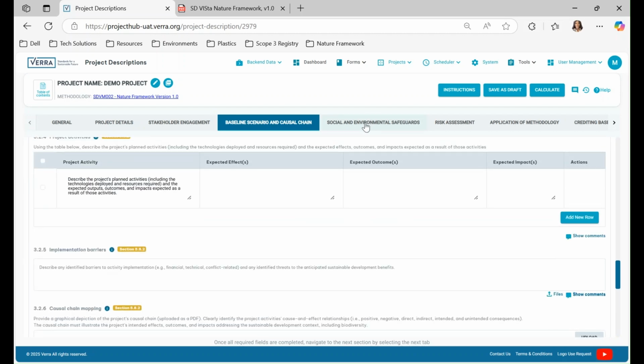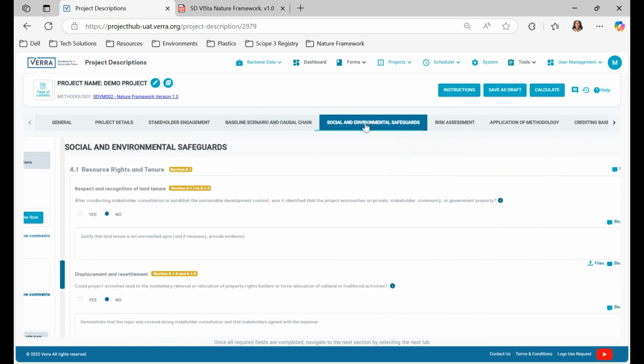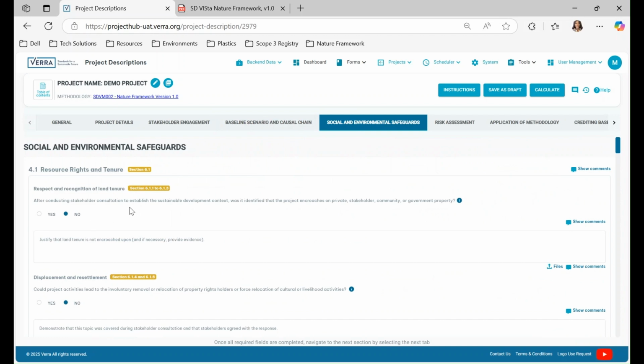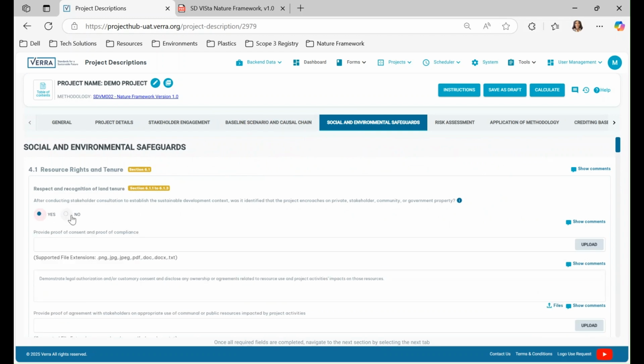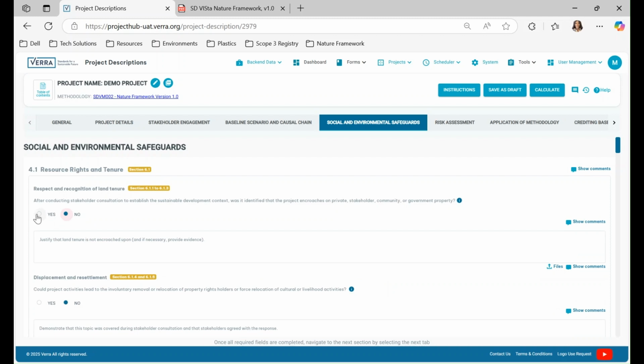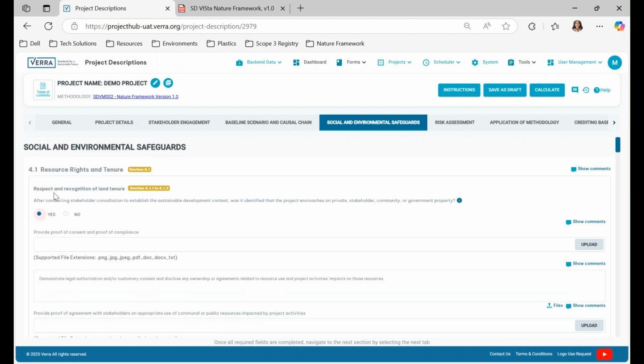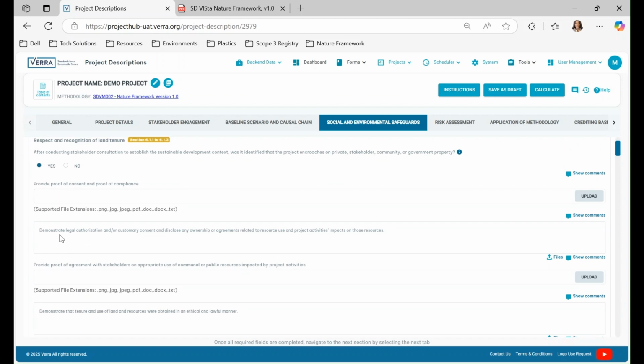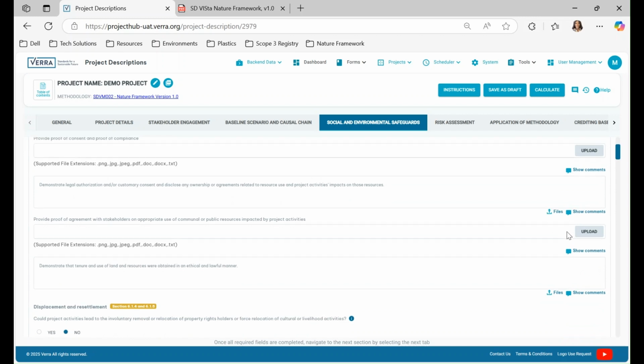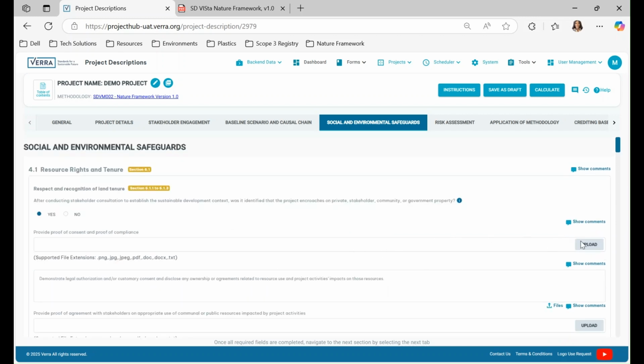Now I'll move over to the social and environmental safeguards section. In this section, again, depending on my selection, in most cases, I do have different options to complete. If yes is selected for respect and recognition of land tenure, then I do have to provide proof for compliance and consent, as well as demonstrations of legal authorization, proof of agreement. Wherever proofs are required, it would mostly allow an upload or text depending on the guidelines.